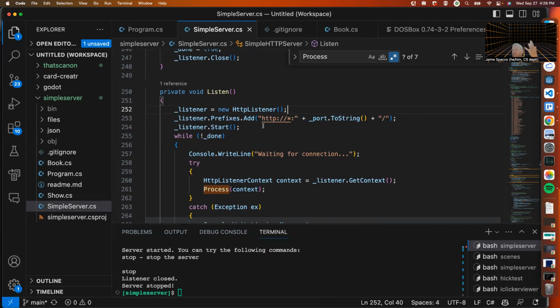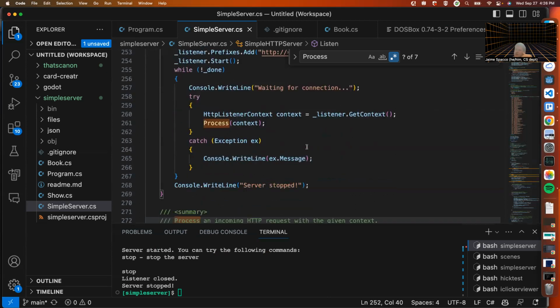We start the listener, so it's listening while not done. So while nobody called the stop method to set this done to true to break this loop, we're waiting for a connection, get context, which is to receive a connection and grab the context, then pass it off to this process method.